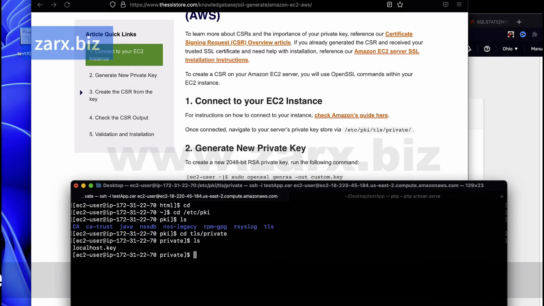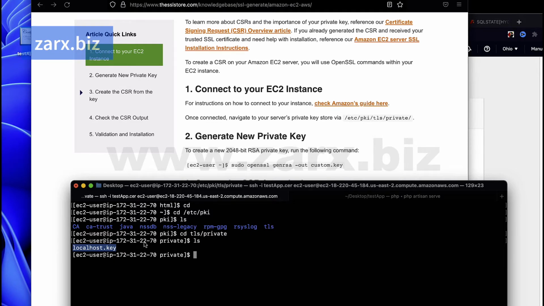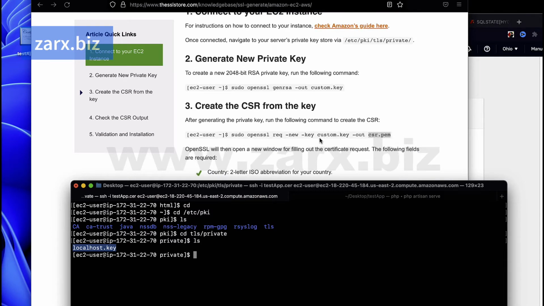Alright, so we have this directory already there. Beanstalk already placed a file there called localhost.key, and this is the file we need. So now you know that this file is placed inside this directory. What we can do is use this file to generate a CSR. For that, we need to run this command here.